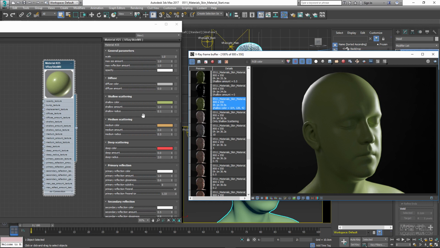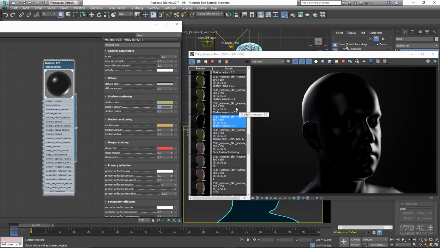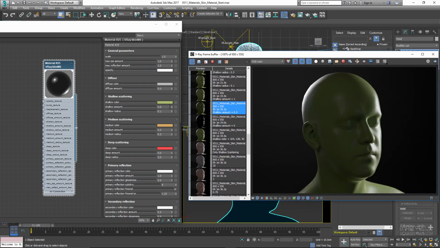We have shallow amount, which specifies the relative contribution of the shallow scattering layer to the material, or the weight of this layer and how much it contributes to the material. When set to 0, we only get reflection as there is no diffuse and other scattering layers are off also. Then we have this render with 0.5 and finally 1.